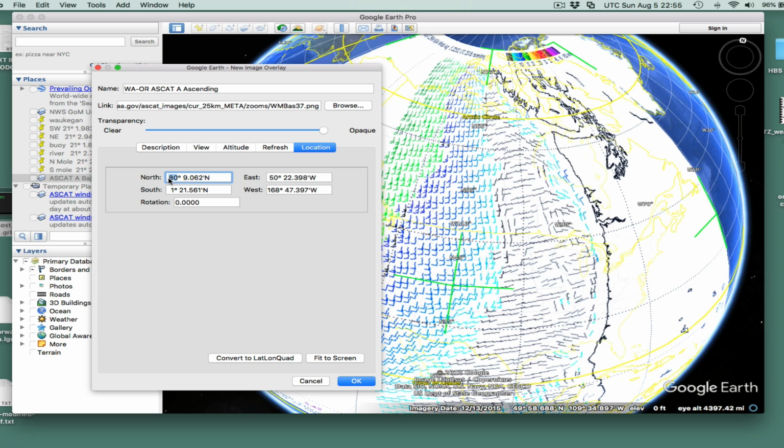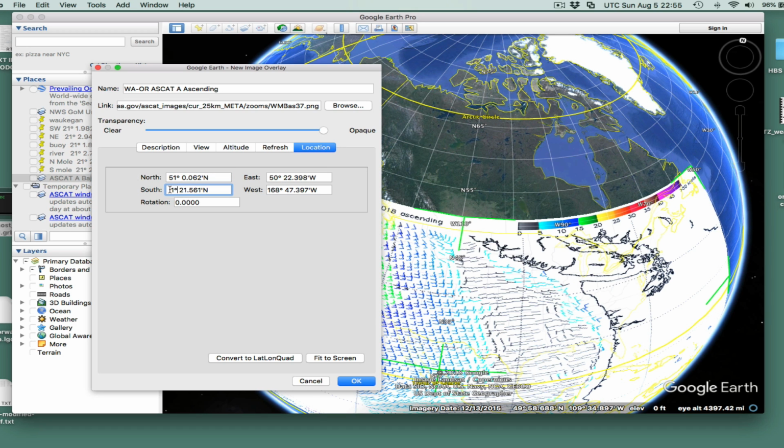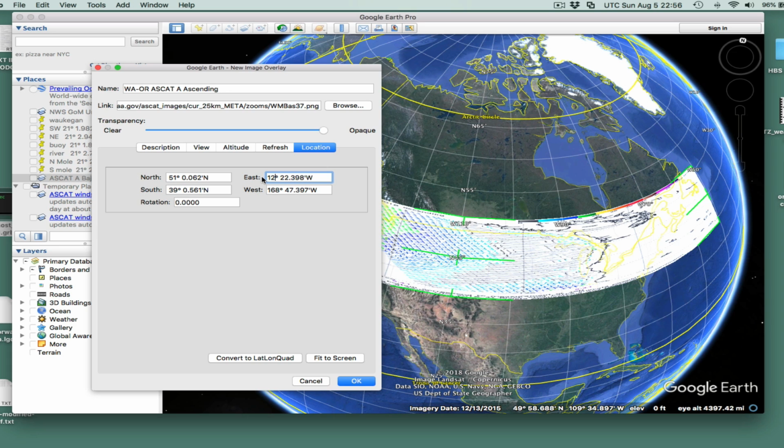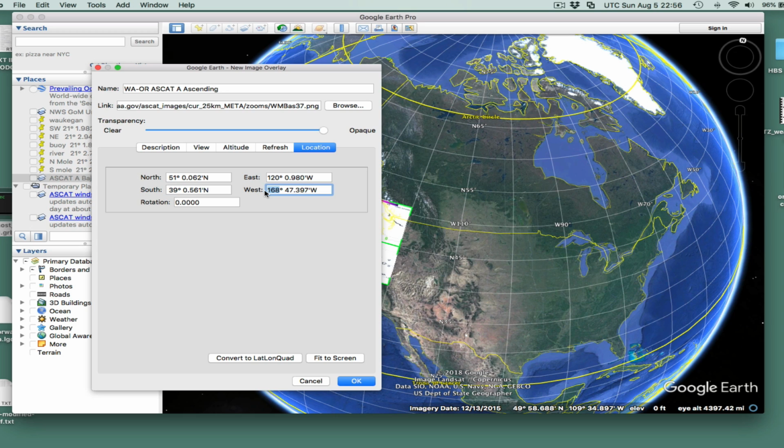So now is where we start. We're going to put the top of our picture at 51, let's say 51, 0. It doesn't matter too much. And the bottom of our picture, we're going to put at 39 and 0, say. And then on the east side, what do we have? 120 west. Let's just do that, 0. The tenths won't matter here. And then on the west side, we were 135 and 0. Okay.